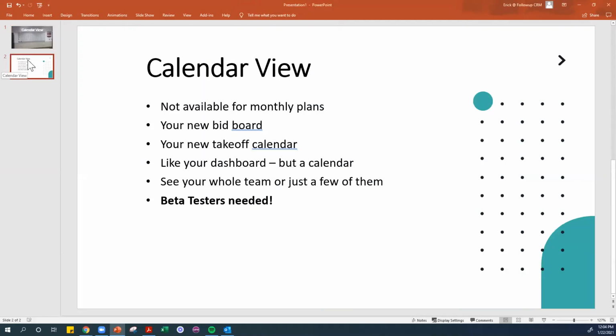So basically, what the new calendar feature, let me just come here to our second slide. What calendar view does for us, just a couple of qualifications. It's not available for people on our monthly plan. So if you're currently on a monthly plan, we'll need you to migrate to a yearly agreement with us. But basically, this is for our team plan. If you have any questions about that, feel free to reach out to me or Christine. We'll be happy to help.